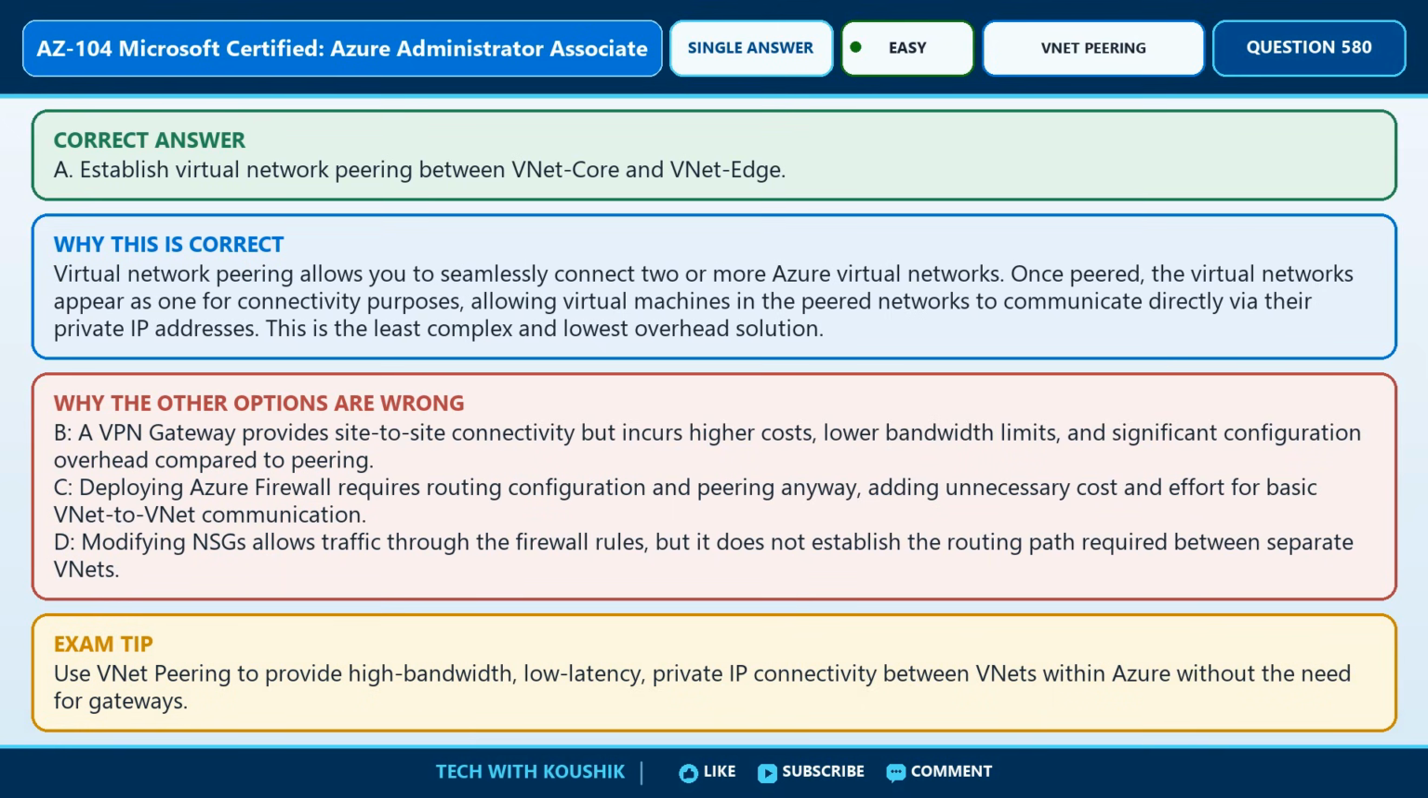The incorrect choices fail for the following reasons. B. A VPN gateway provides site-to-site connectivity but incurs higher costs, lower bandwidth limits, and significant configuration overhead compared to peering. C. Deploying Azure Firewall requires routing configuration and peering anyway, adding unnecessary cost and effort for basic VNet to VNet communication. D. Modifying NSGs allows traffic through the firewall rules, but it does not establish the routing path required between separate VNets. A useful examination rule is this. Use VNet peering to provide high bandwidth, low latency, private IP connectivity between VNets within Azure without the need for gateways.